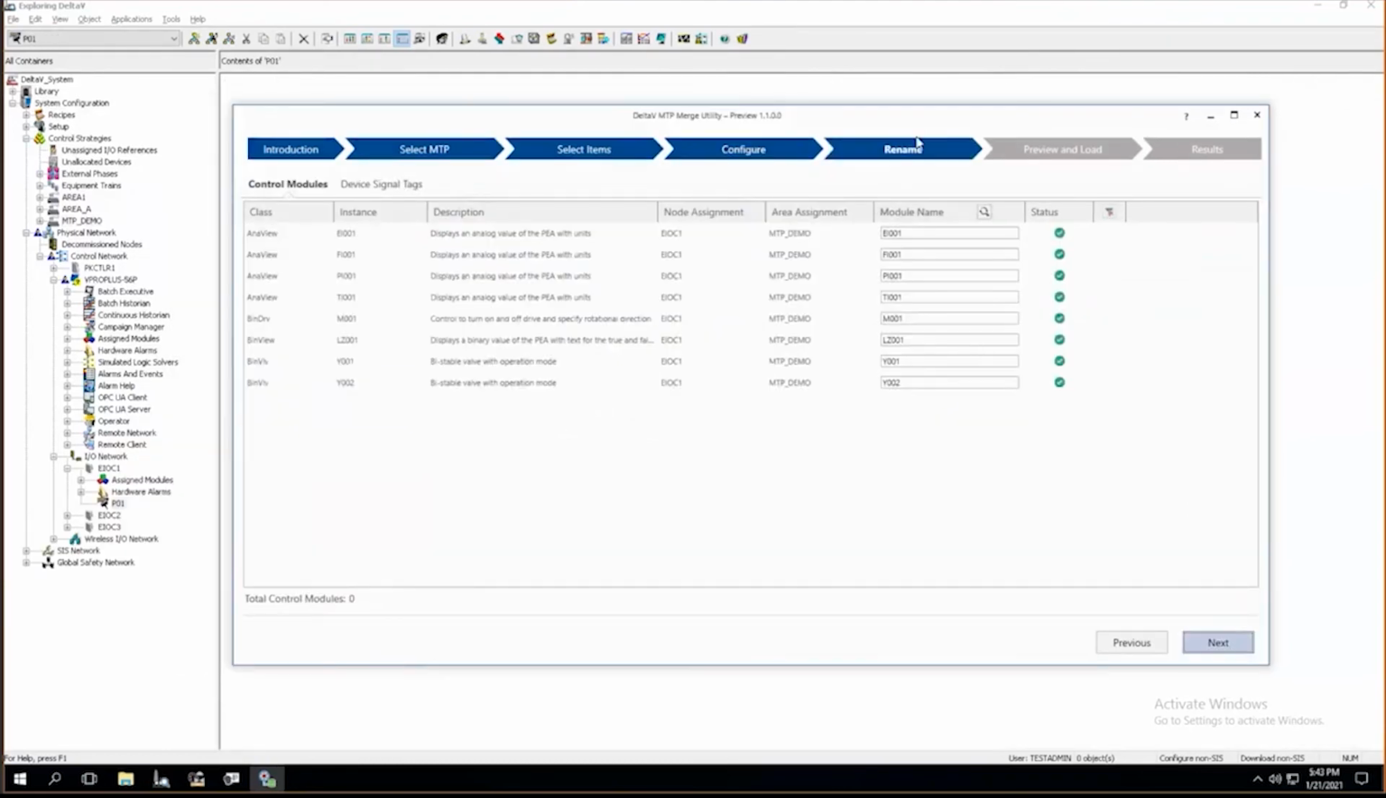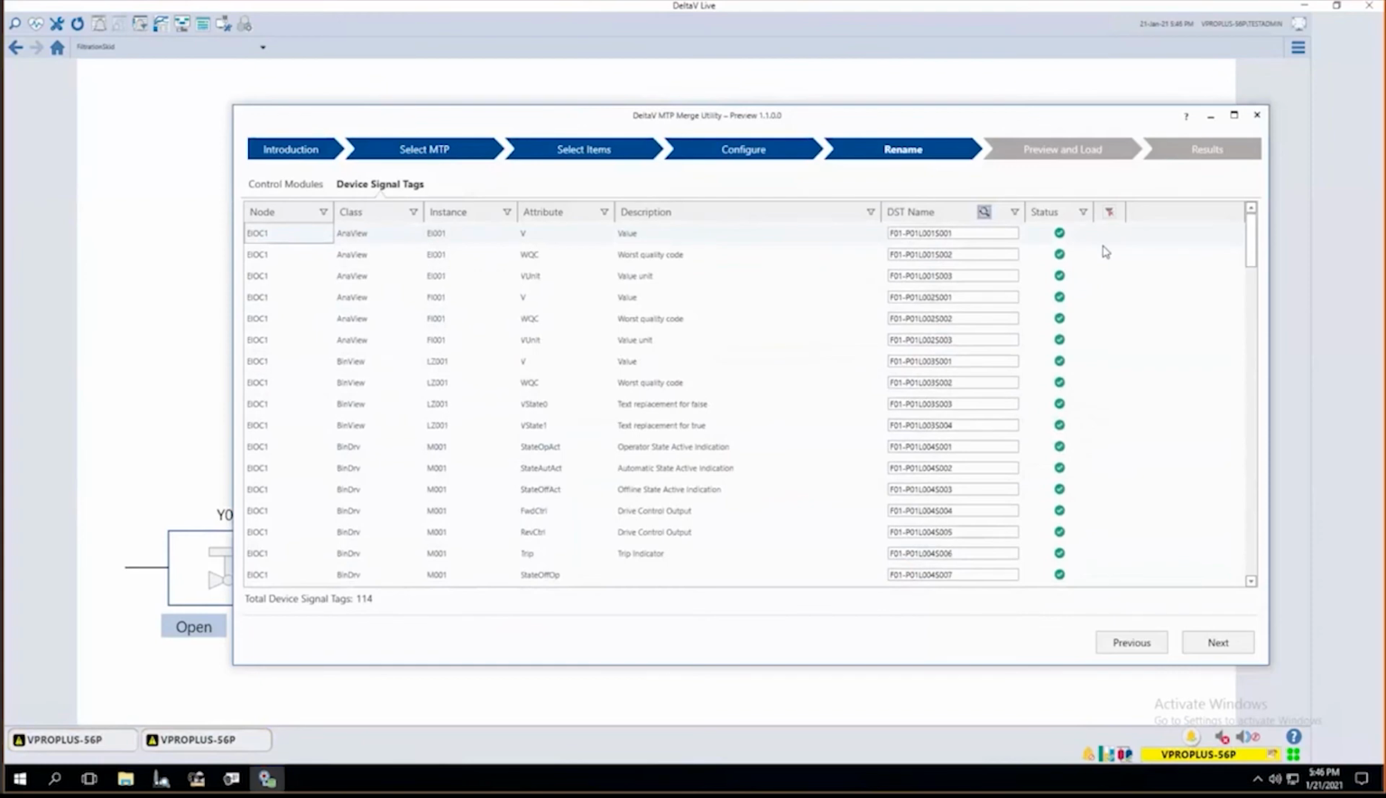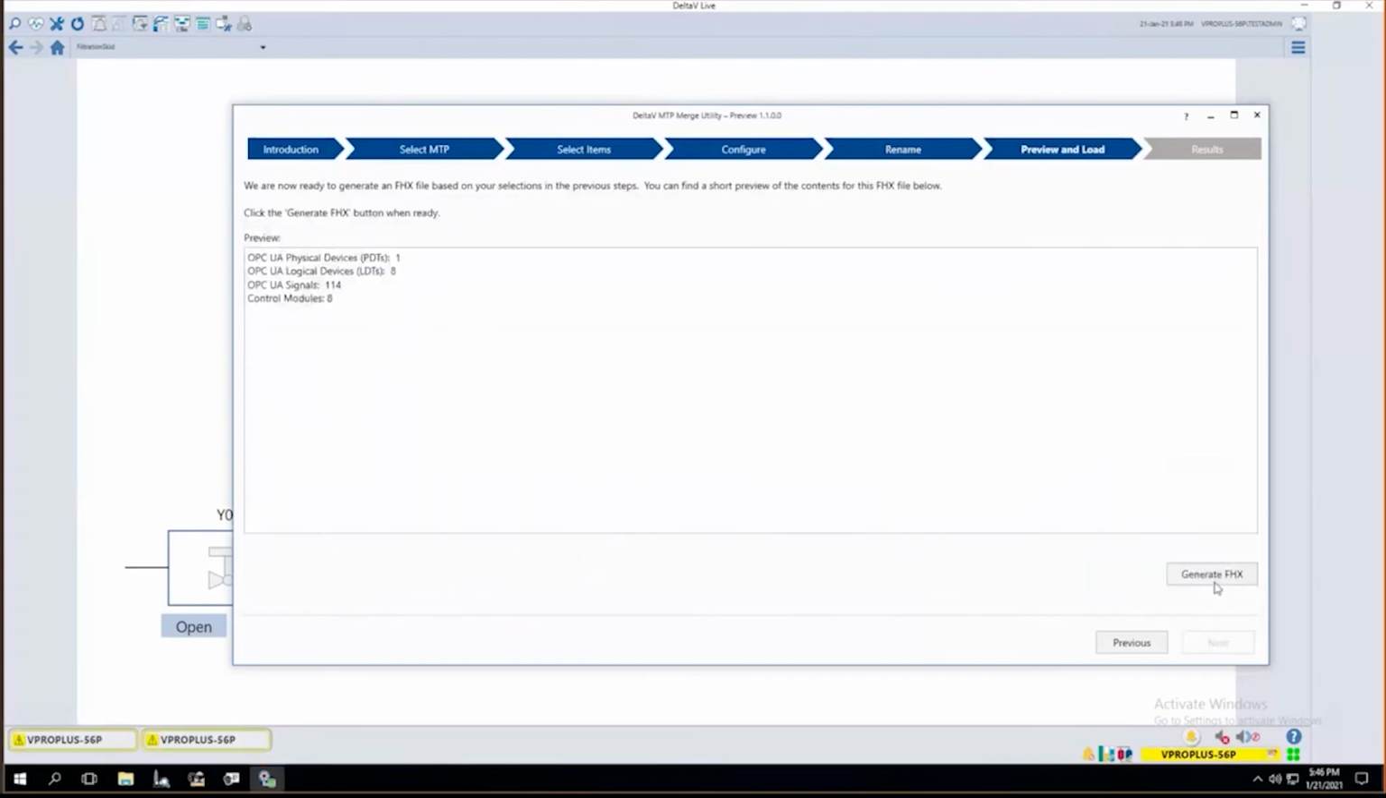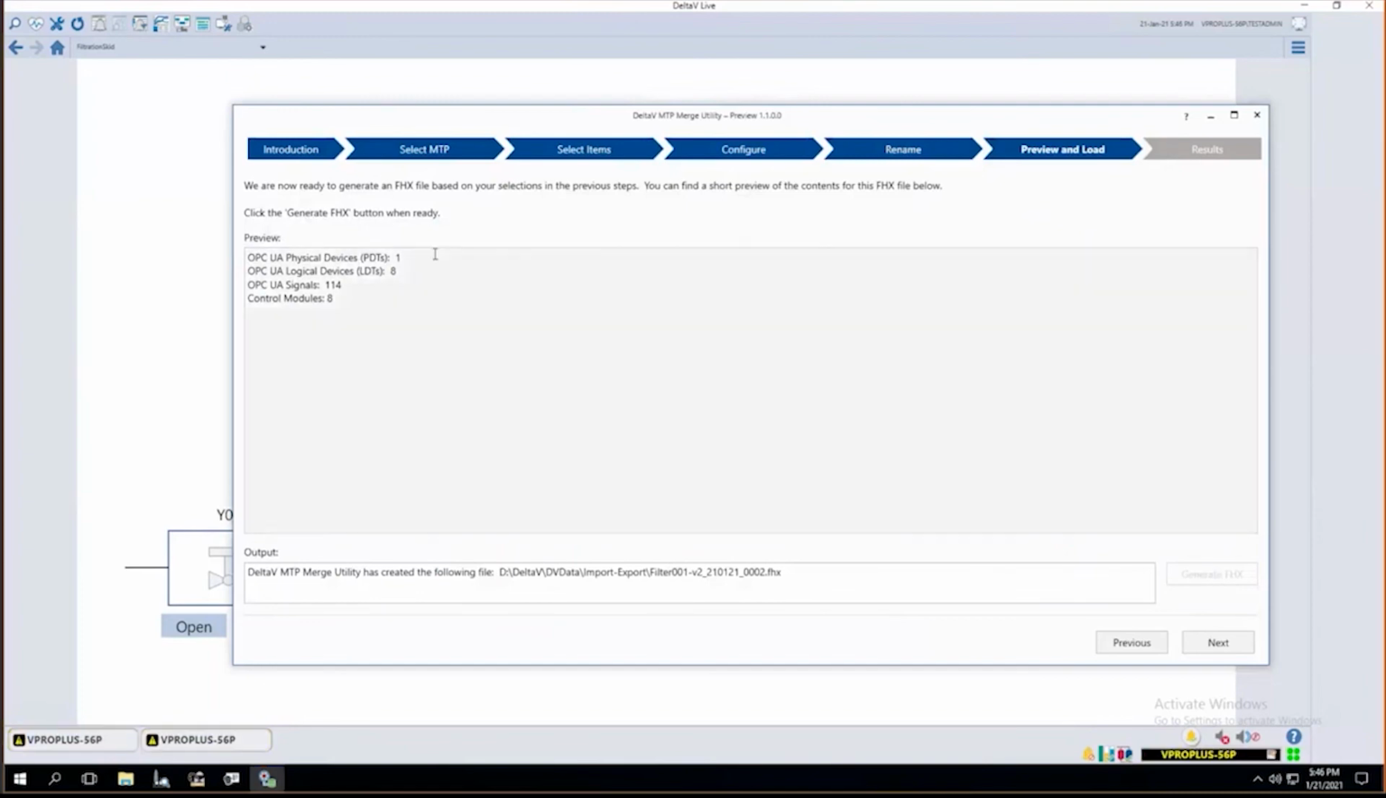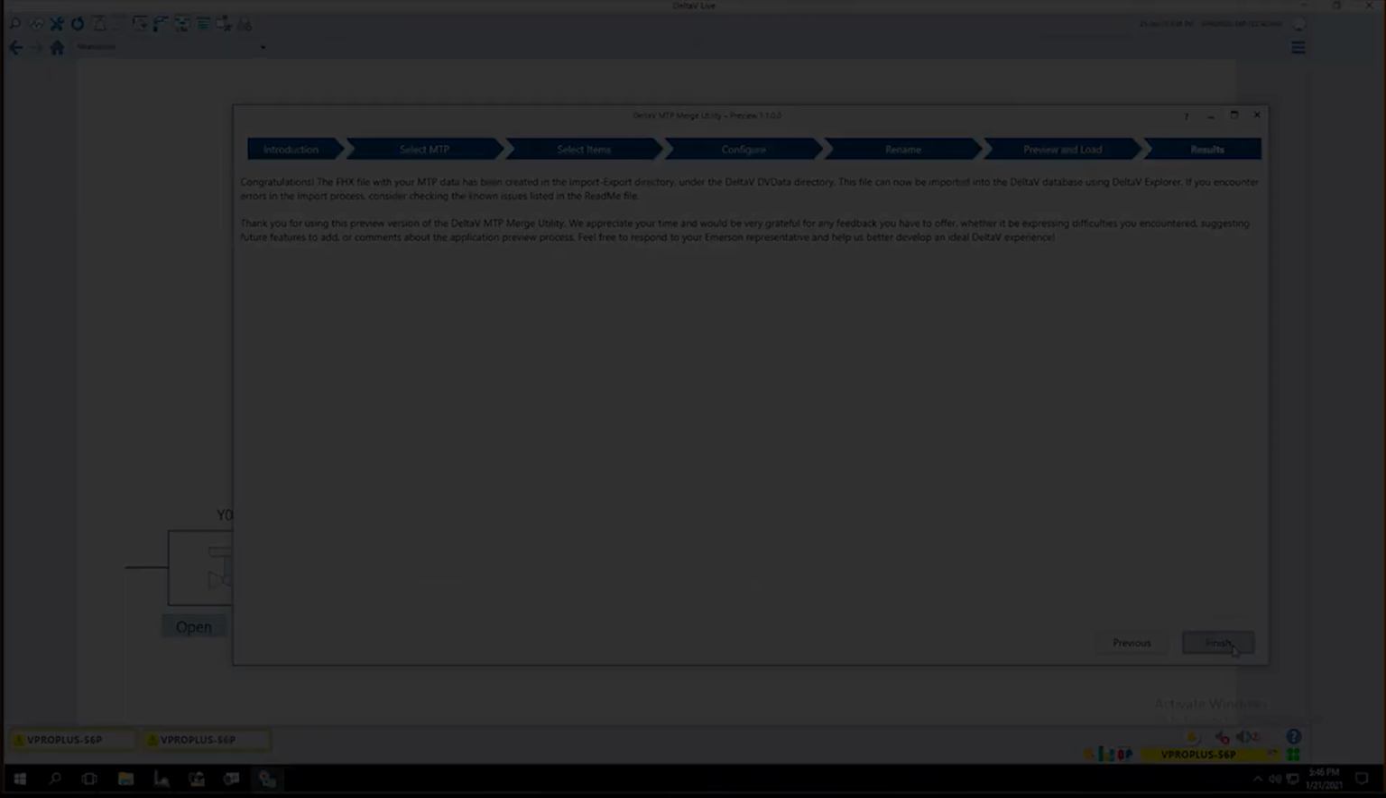All right, the third to last step is the rename step. So on this step, this will allow you to rename any of the control modules that get created through the process in the event that anything here has a conflict with something in the system. So I'm going to go on to the next step. This will generate an FHX for import into Delta V. This last step here gives you an idea of what is created in the Delta V system. So that's it. That's how easy it is.